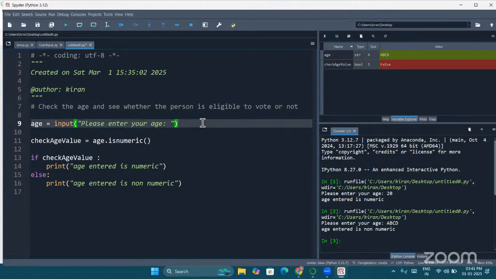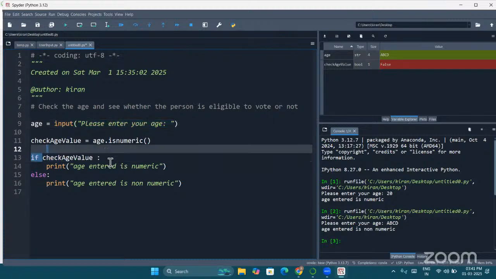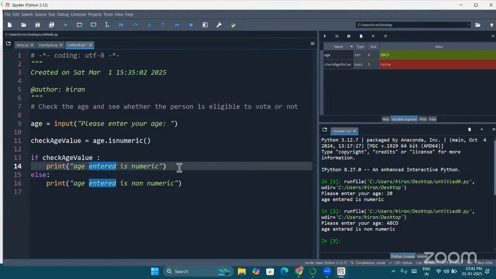Now, assume that the person has entered the age, you have given this message, and let's assume that it is also numeric. The age is numeric, okay? Now what to do? Now I have to compare it against a number. I have to see whether it is greater than or equal to 18 or not. If it is greater than or equal to 18, I can say you're eligible to vote. Otherwise, I have to say you are not eligible to vote.